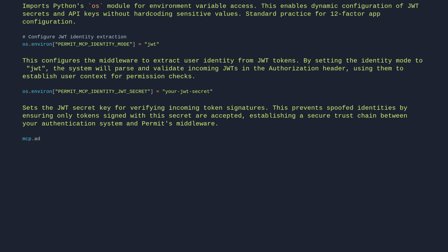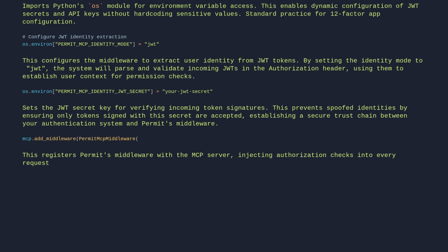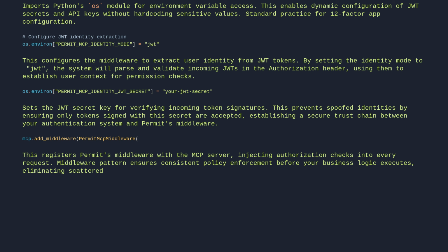mcp.add_middleware(PermitMcpMiddleware. This registers Permit's middleware with the MCP server, injecting authorization checks into every request. The middleware pattern ensures consistent policy enforcement before your business logic executes, eliminating scattered permission checks.